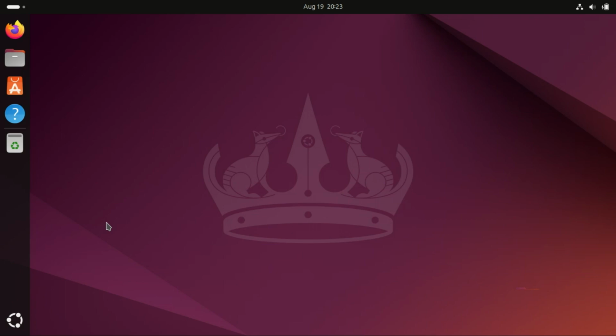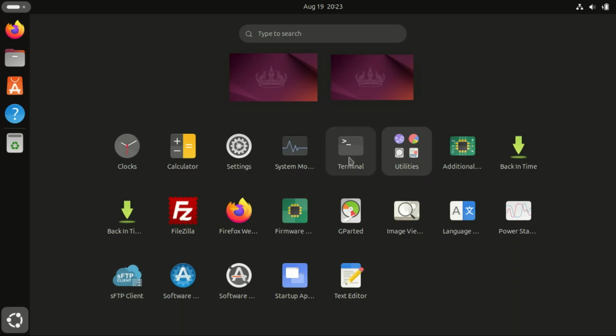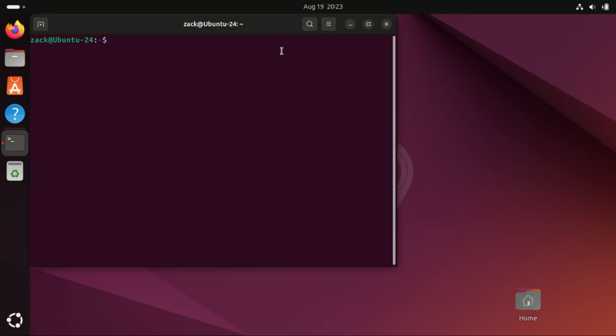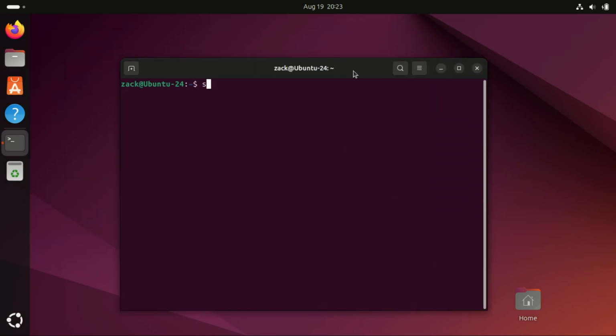In this video, I'll show you step-by-step how to install TeamViewer on Ubuntu 24.04 using the terminal. It's fast, easy, and works perfectly on the latest Ubuntu version. Let's jump right in. First, let's update our system to make sure everything is up to date. Open your terminal and run these commands.